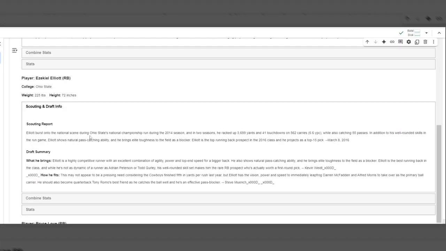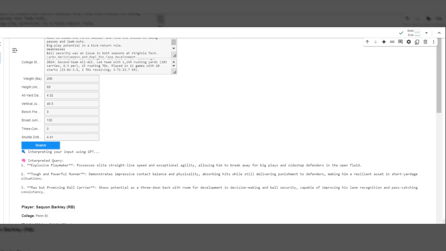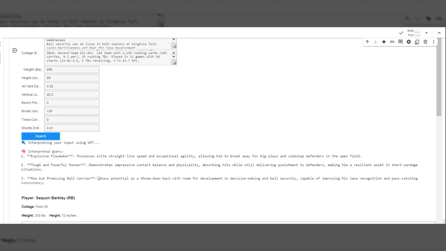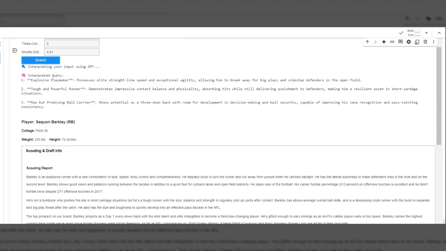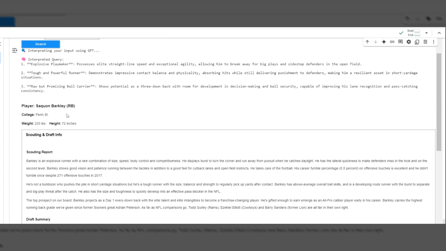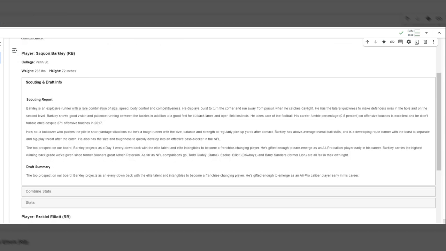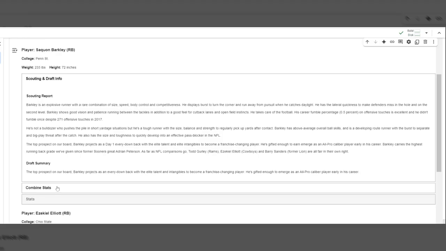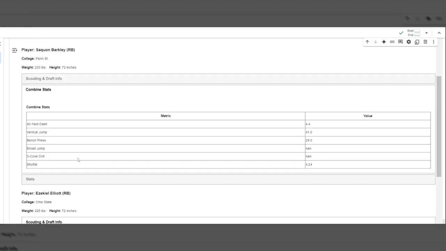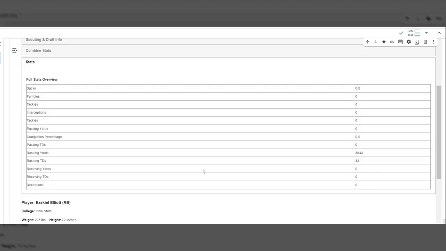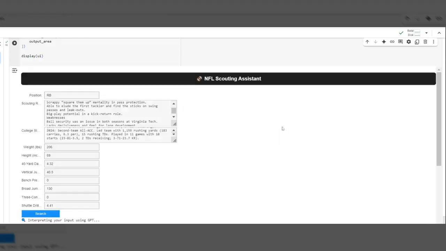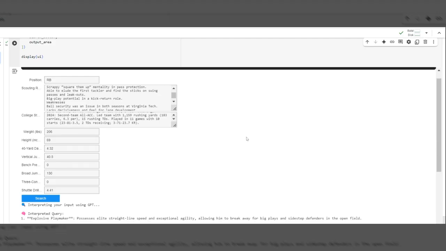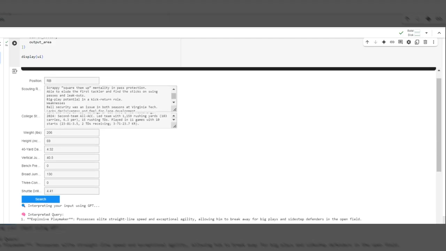And as you can see, the LLM has determined that this player is an explosive playmaker. It's a powerful runner and a promising ball carrier. And you see a similar player right here is Saquon Barkley, who's also an explosive runner. You can also see a lot of other data about Saquon Barkley, such as his combine stats and his college stats, talking about his rushing yards and rushing touchdowns. And this right here is a player from this year's draft class, Bajal Tutin. So you can see what players he's most similar to.